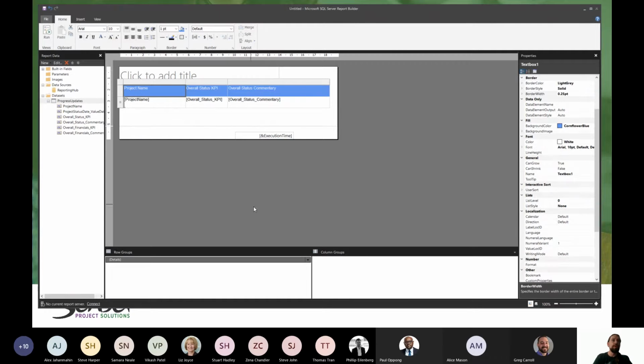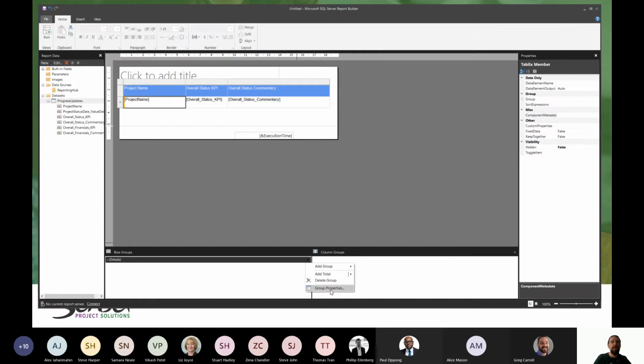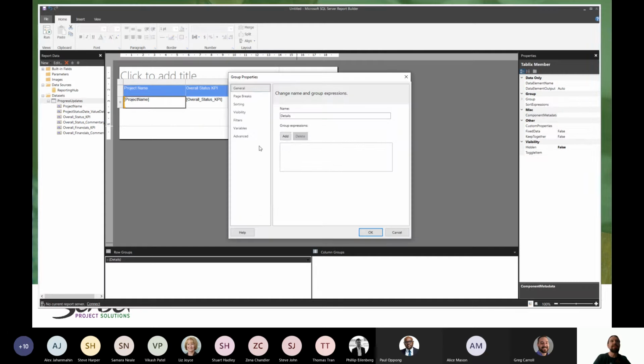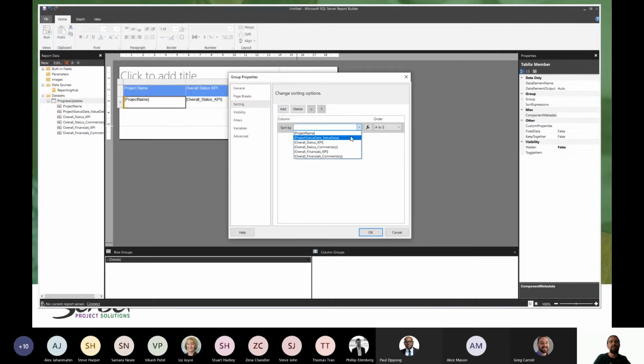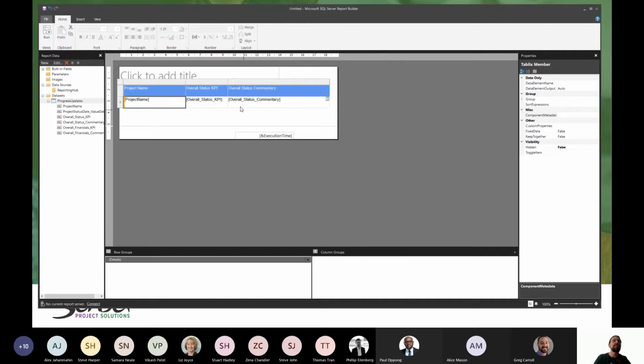From here, I can do a couple of things. If I wanted to order the information, I can use the group property to do that. So I can add in the sorting. And for this particular one, I want to sort it by the date. So these status updates, I've got a date, and I want to sort it in reverse order so I get the most recent commentary first.